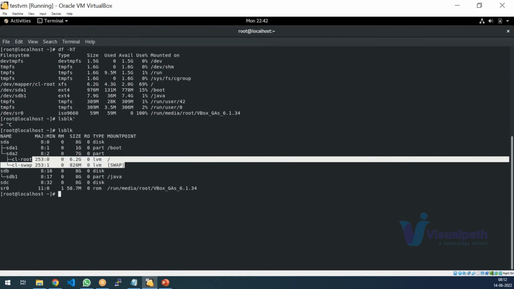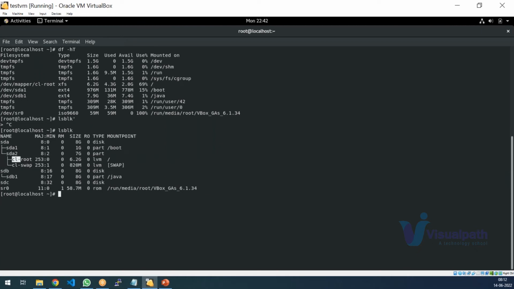So if you run out of space in your root, what do you do? Since it is an LVM, what is the logical volume name? It is cl-root. You need to see what the volume group is, and you can attach a disk to that volume group, and your root partition will be increased. Getting it? Got it. Yeah.